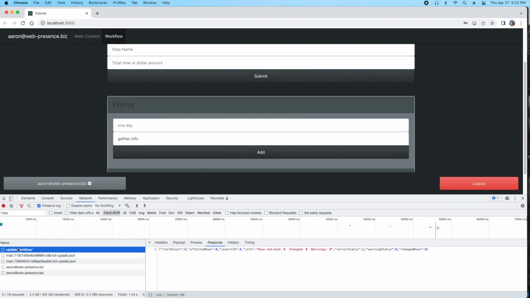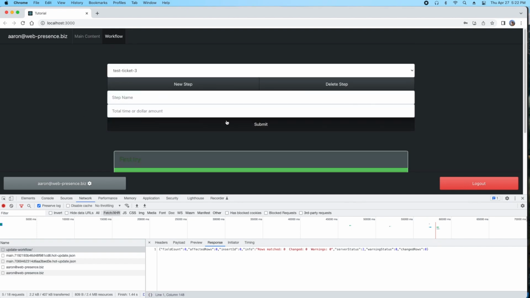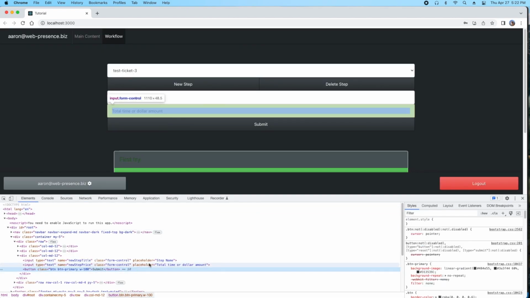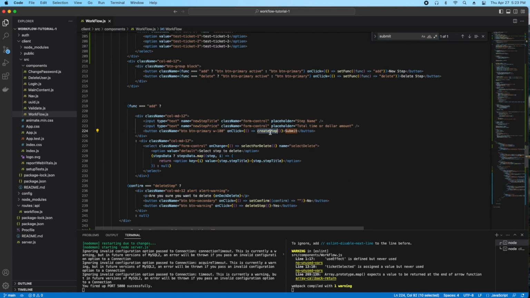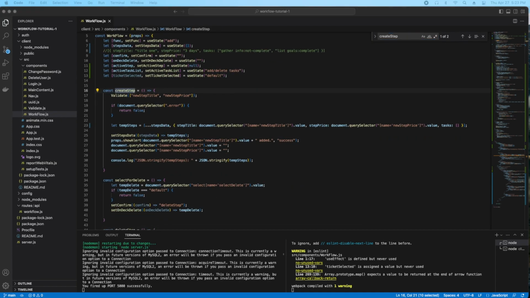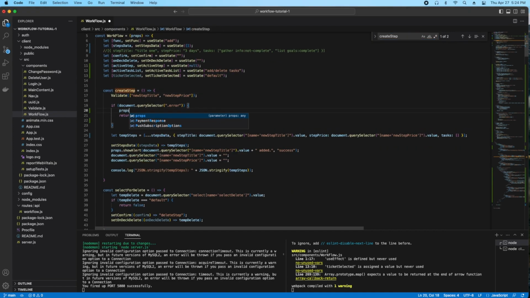It looks like we're getting some 200s here. These are good, but we're also getting no affected rows. So connection's solid, but we're not changing and updating. Let's go take a look at the create step process and find out why.